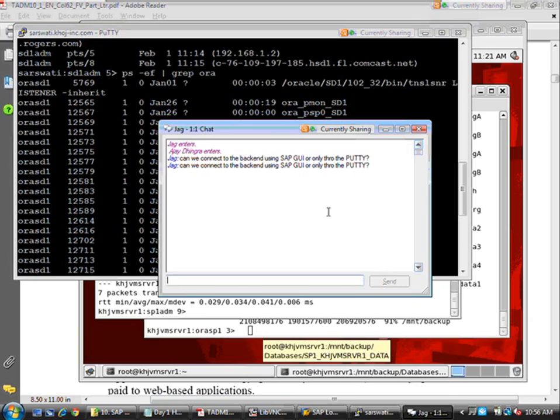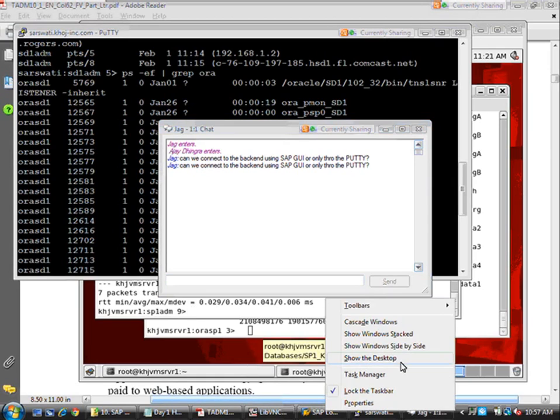Jack's question: can we connect to the backend using SAP GUI? There's no reason to connect to the backend using SAP GUI. SAP GUI has to connect to something which can talk that protocol. What ps -ef is showing is a process overview. It's very similar to what you do in a Windows environment when you right click and say Task Manager. It's Unix's Task Manager. Oh, so it's showing you what's running on the back. Yeah.